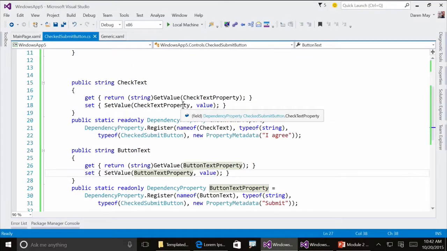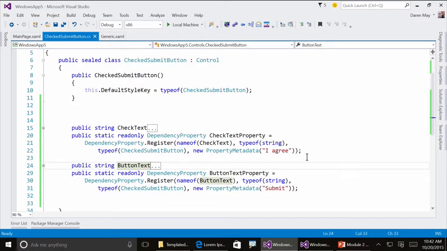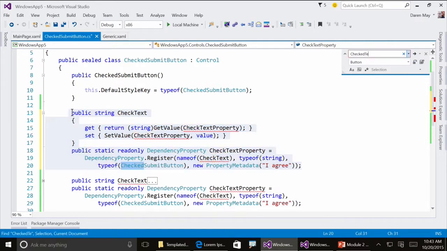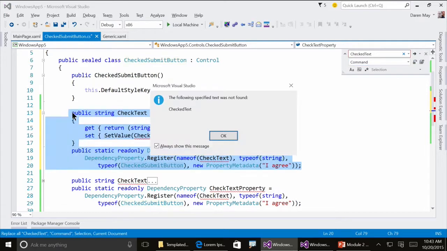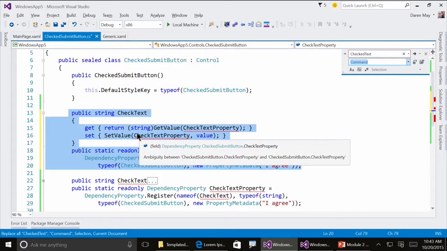Here we go. I already have these two properties. I'm going to just minimize those because they're pretty healthy in size. I'll copy the check text, and we will just use that as our base. Change check text to command. Now, in this case, the implementation of command is actually pretty sophisticated. We're not going to be doing that. We're just going to be passing it through into the button, which already has the full implementation.